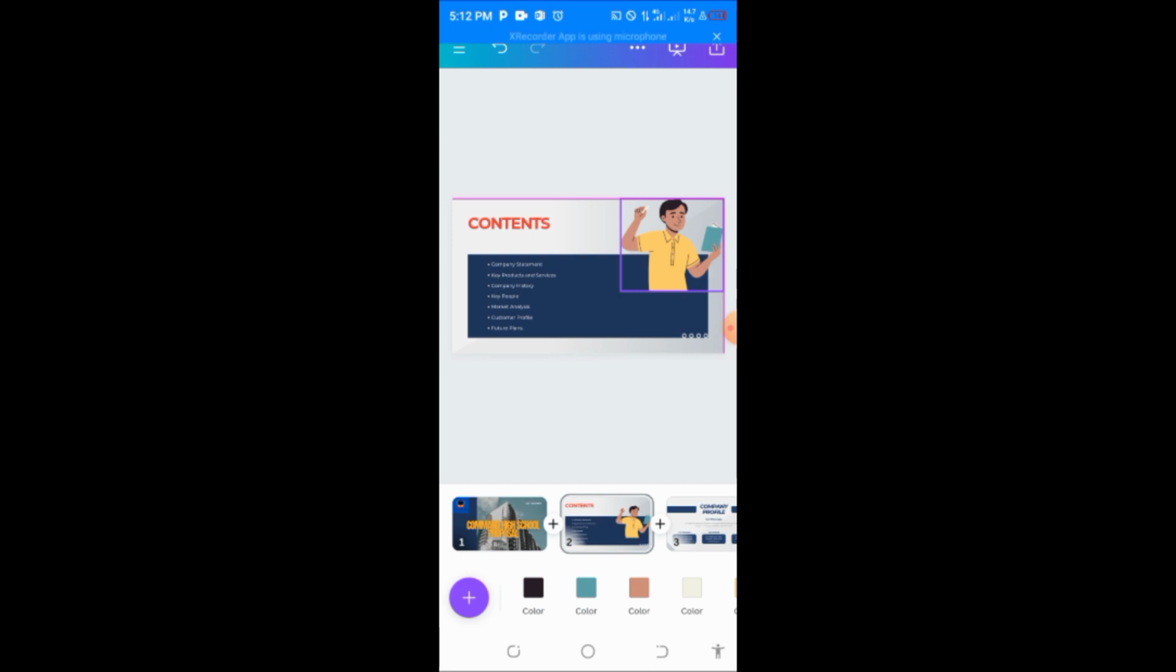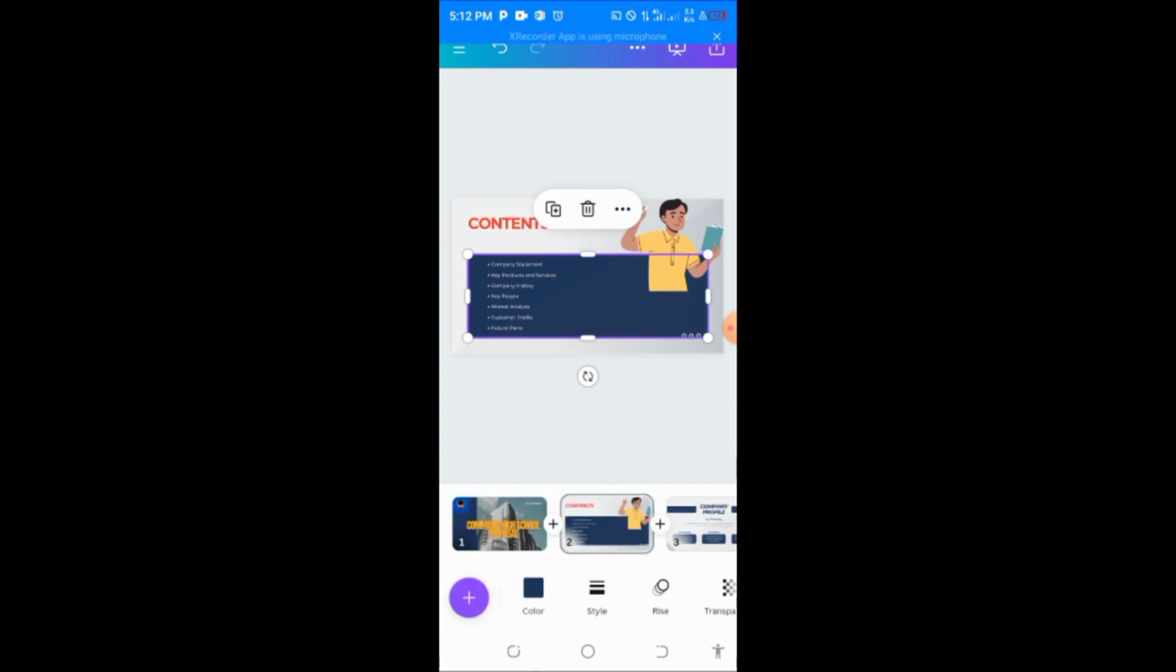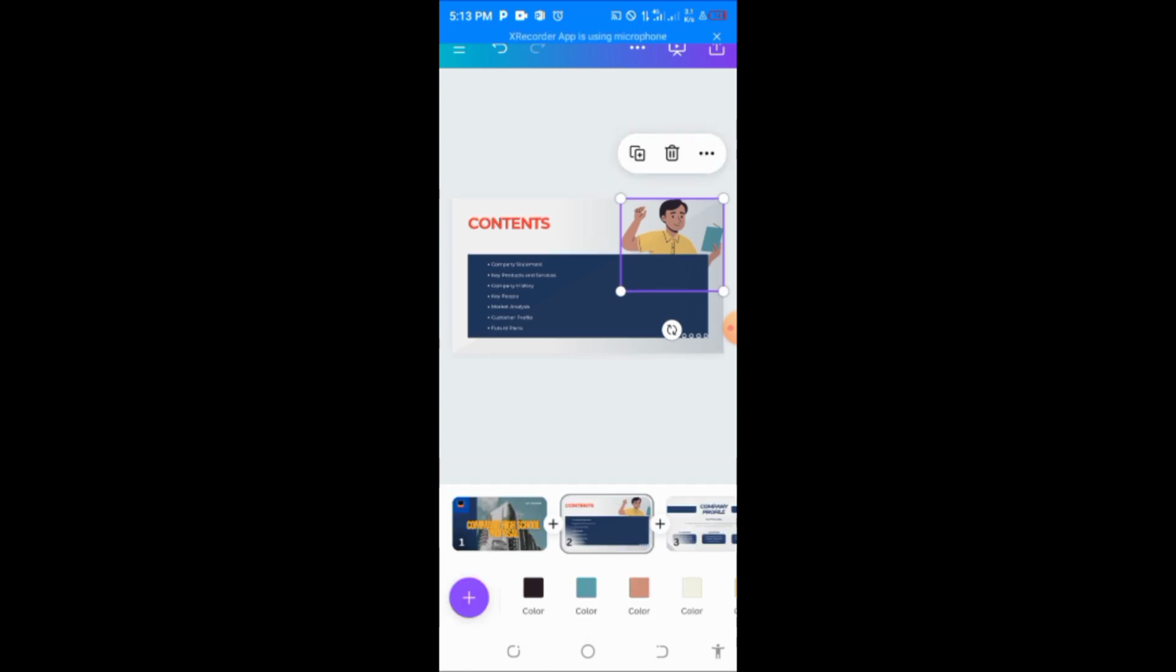Then this, you will click on the photo, come here and send it to back. Send to back, so that we will be, and like this is okay. Something like this is okay.